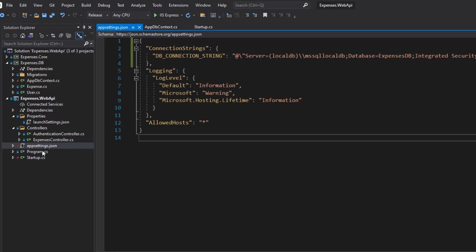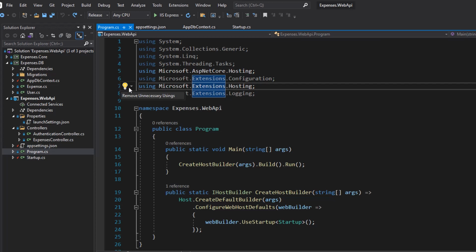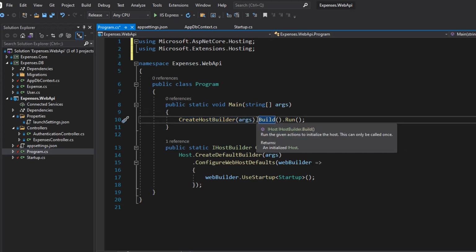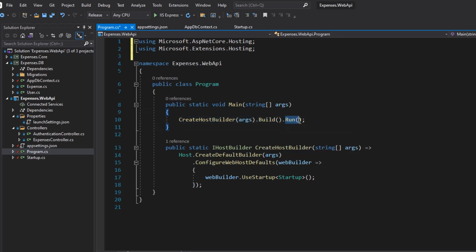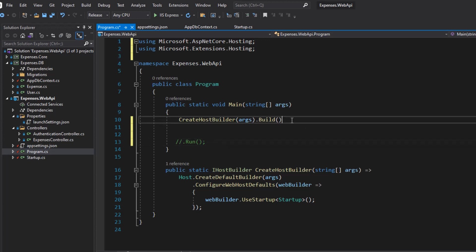So let's head over to Program. Let's clean this up a little bit. Right here, we're doing a CreateHostBuilder, then doing the Build, and then finally running. So we're going to break this up a little bit. Let me start off by chopping this real quick, just put it here. I'm going to comment it out.